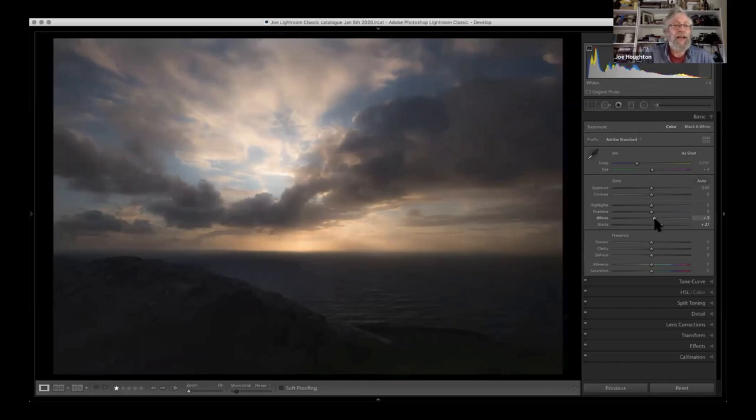So this is your classic raw file, isn't it? All the information is in there, but we need to process it because otherwise it's flat and it's not a good shot. So let's see what we can do with this image. Okay.